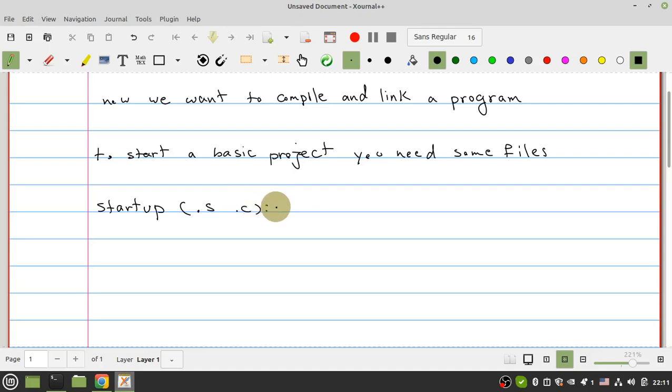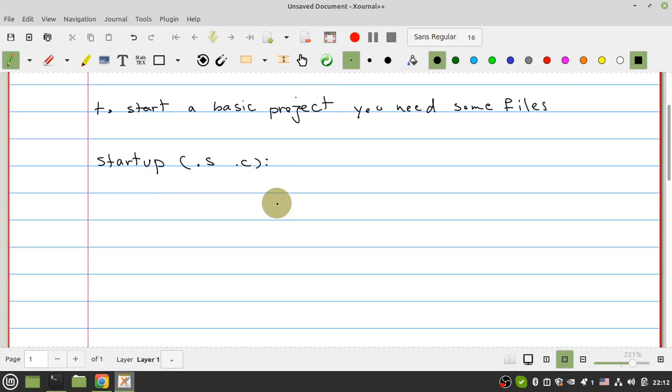And what's a startup file, and how can I find or write the startup file? A startup file does some initialization. When does it do this initialization? Before jumping to the main function. When your processor and your microcontroller start processing your files and your output files, your processor will start from your startup file and does some initialization before jumping to the main function.